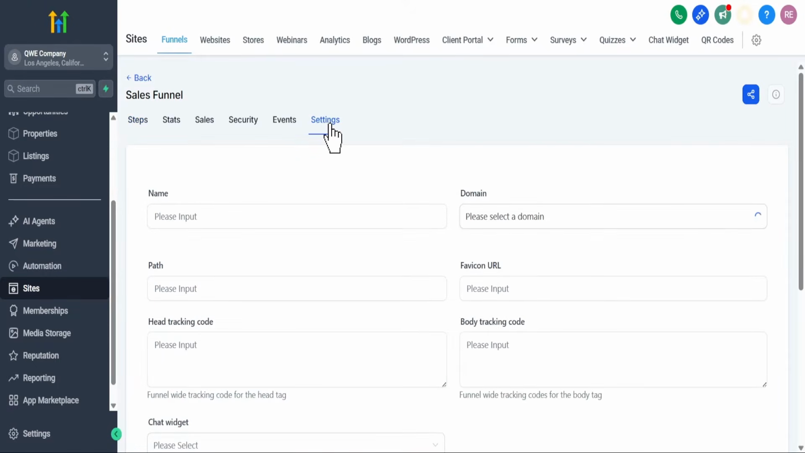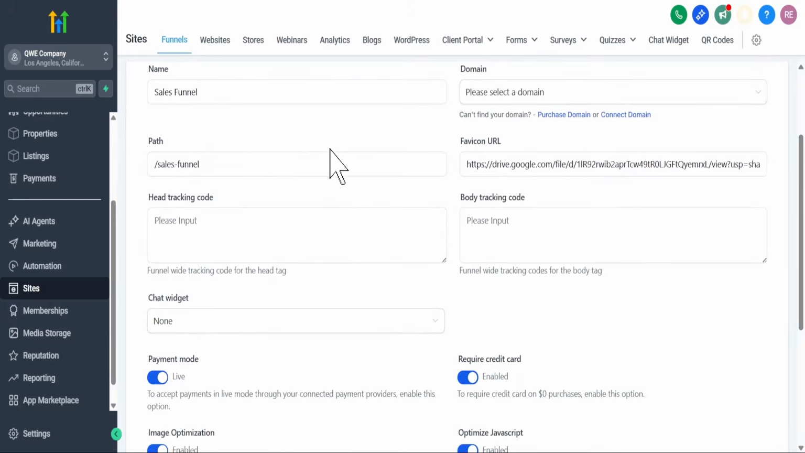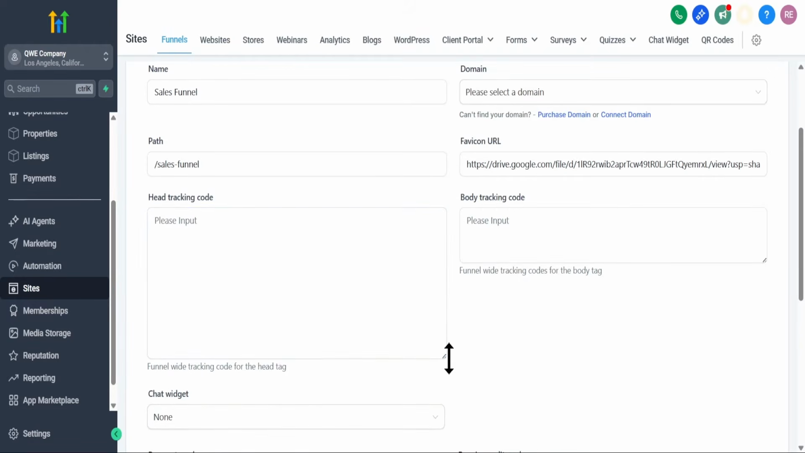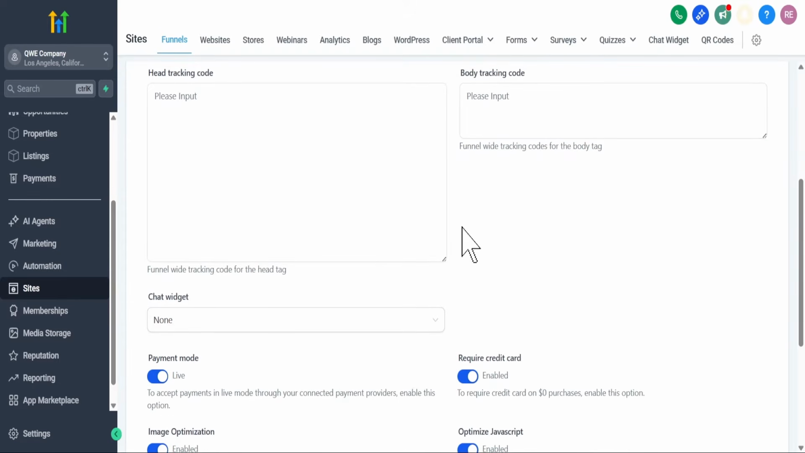The Metapixel is a small piece of code that runs in the browser to track actions like page views and leads. The Conversions API, or CAPI, sends similar events from your server. When you use both together, you recover data lost to ad blockers or privacy restrictions and give Meta cleaner signals to optimize your ads. In Settings, find the Head Tracking Code area.